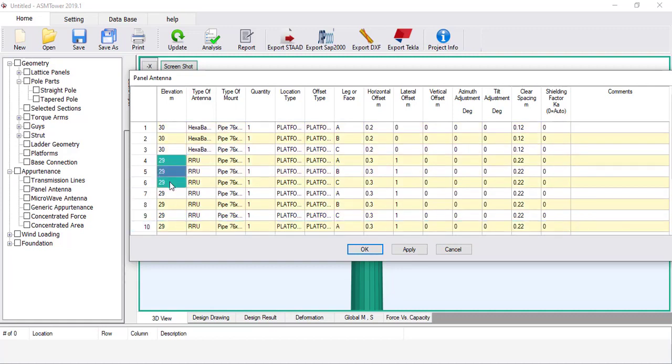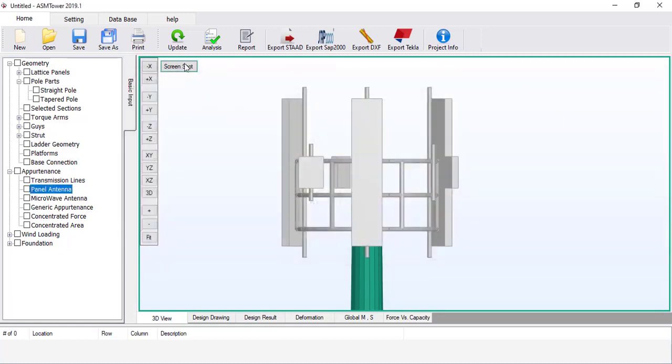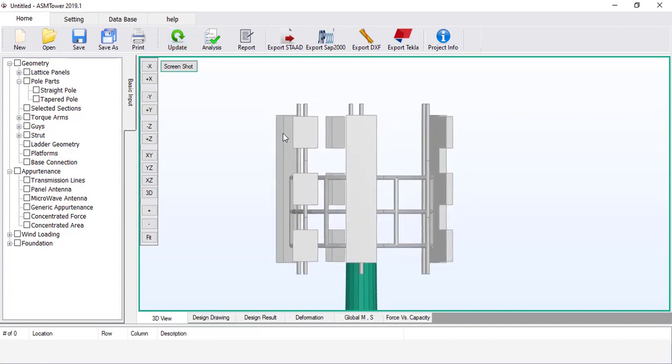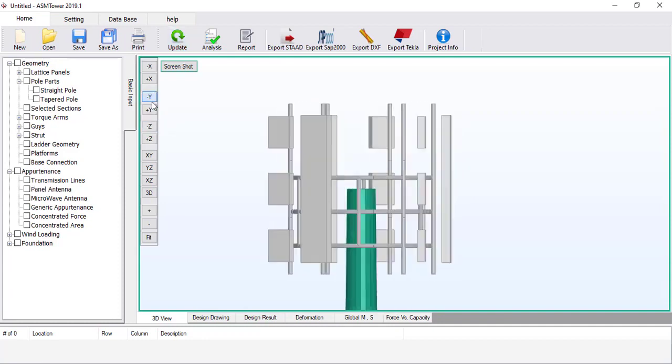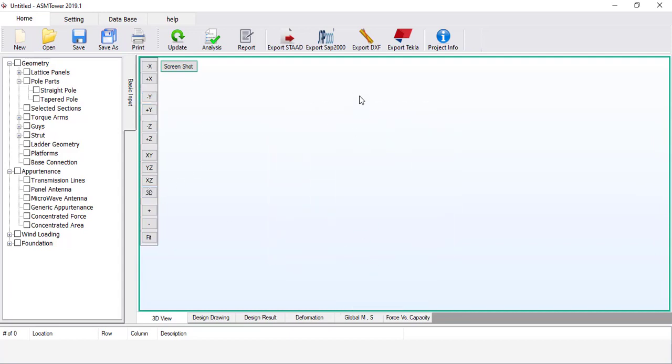Change the elevation in rows 7, 8 and 9 to be 30 meters. Change the elevation in rows 10, 11 and 12 to be 31 meters. Click OK. Click Update to refresh the graphics. To rotate the 3D view, click the Y+ button. Click the Fit button, and then click the XZ button to see the structure plan.